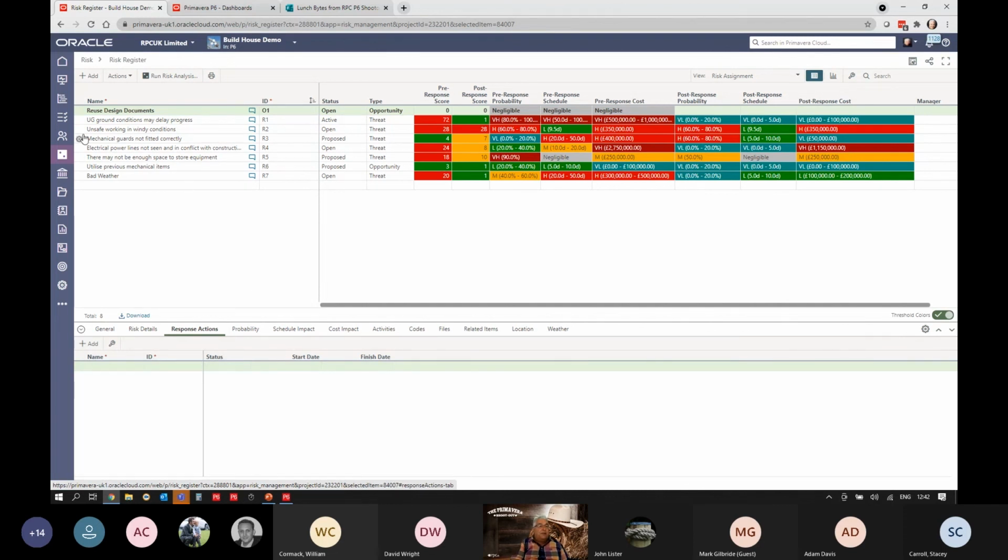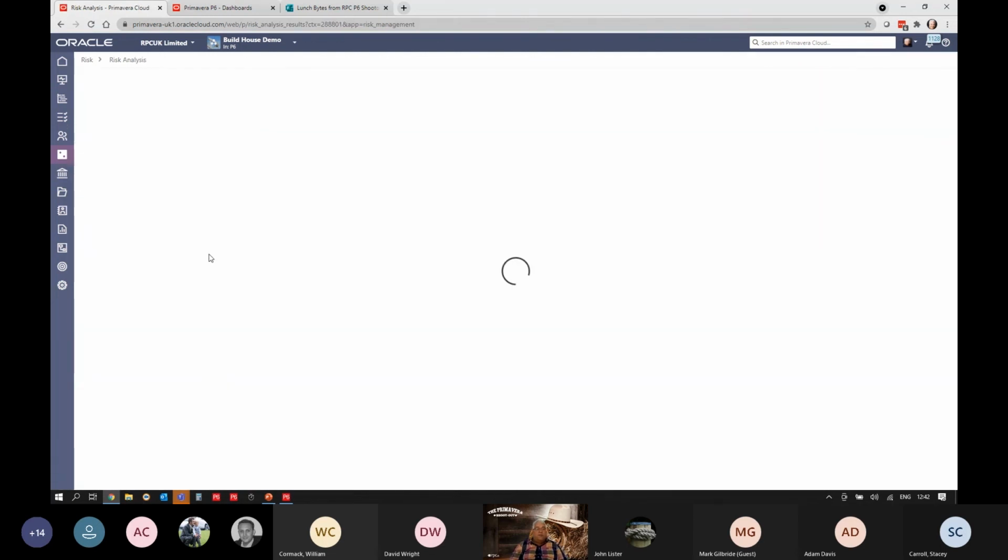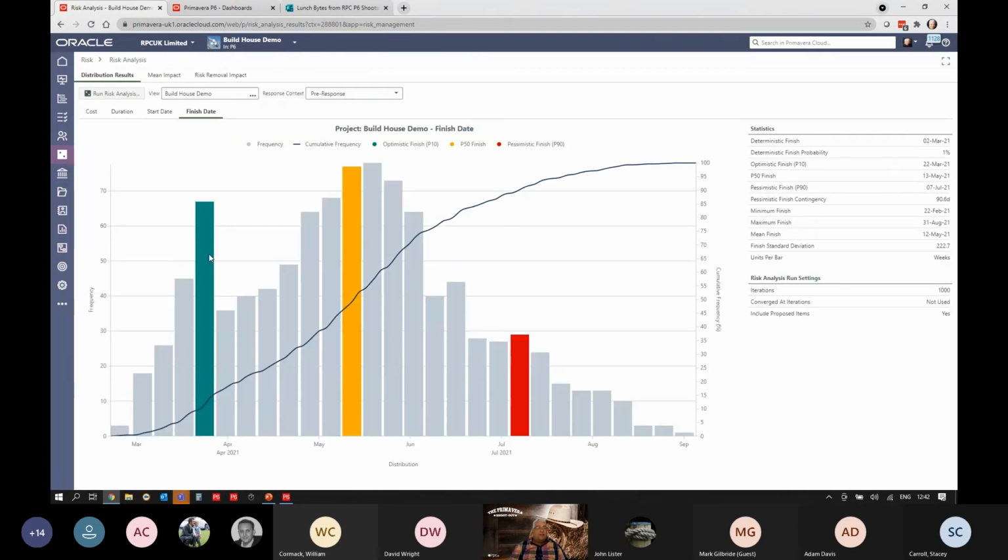And of course, what you also get with OPC is the risk analysis. So we can run the Monte Carlo risk analysis. At the touch of a button, you'll get your P50, your P80, or in this case, a P10 and a P50 and a P90. But I can see my deterministic finish. How optimistic am I of finishing it? Well, not very. I'm actually out here.